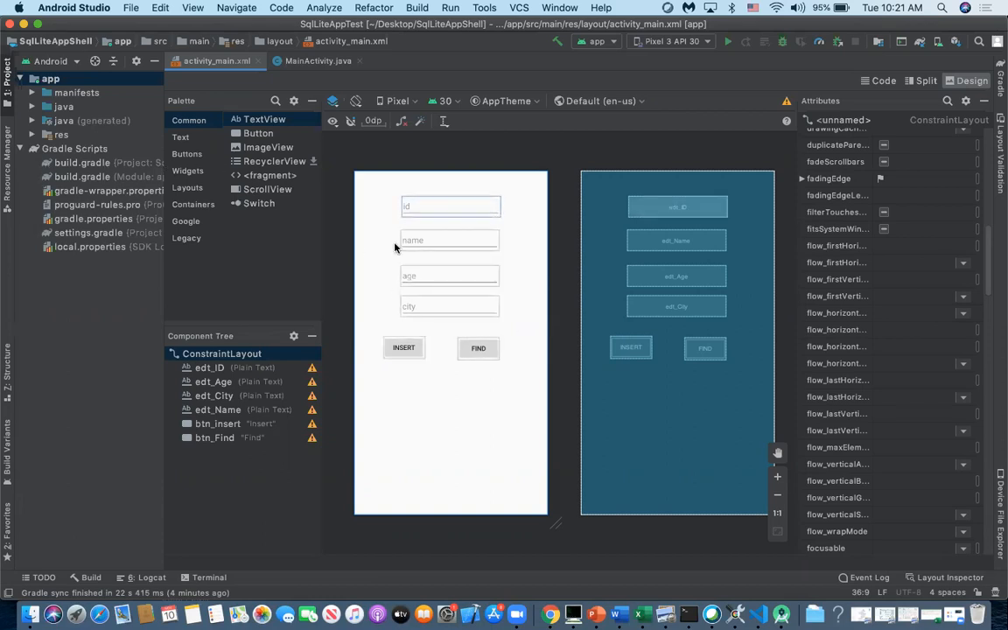I have UI elements: the ID, which is going to be auto increment, the name, the age, and the city. Now when we click on insert, we will take this information. We're not going to do validation; you can do validation on your own. If things are valid, we insert this information in the database.